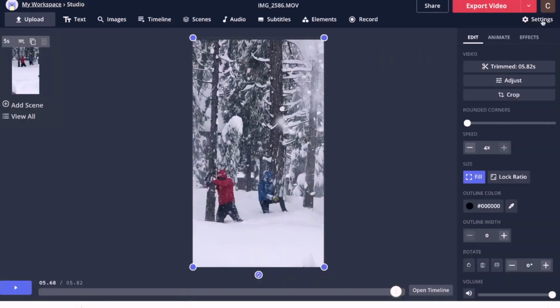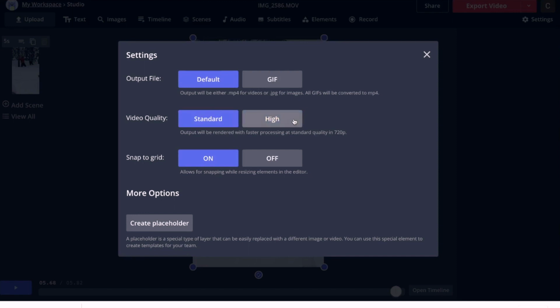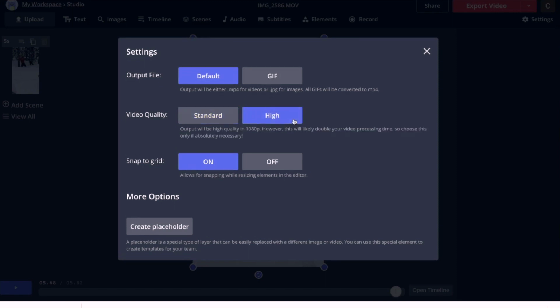Go to settings. You don't want it to be a GIF, so it should just be set to default. And for video quality, if you wanted to maintain the high quality, say high. Standard is really great if you're trying to upload this or share this video. The video quality will still look the same, but it'll be a slightly smaller size. But I really want this one to maintain all the quality, so I'm gonna say high.